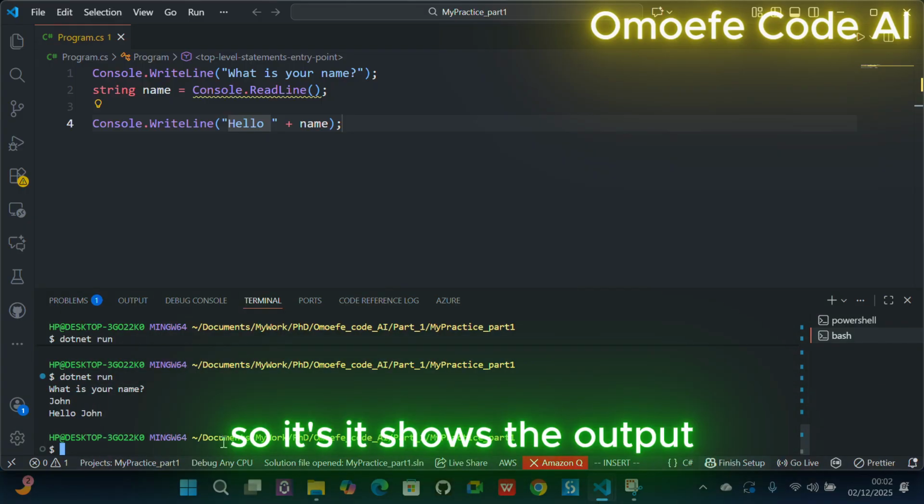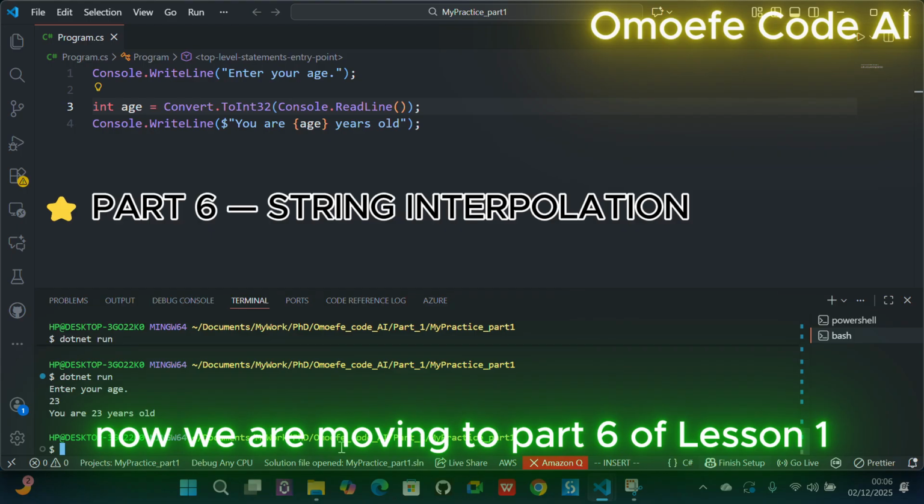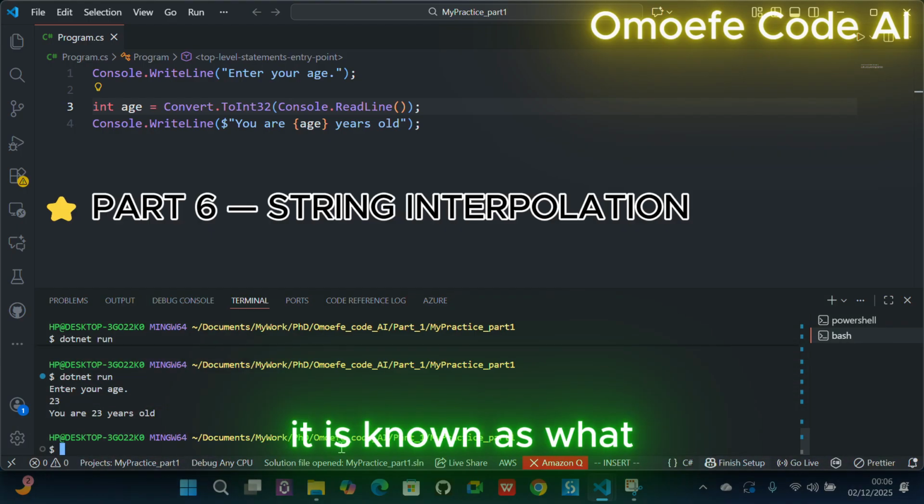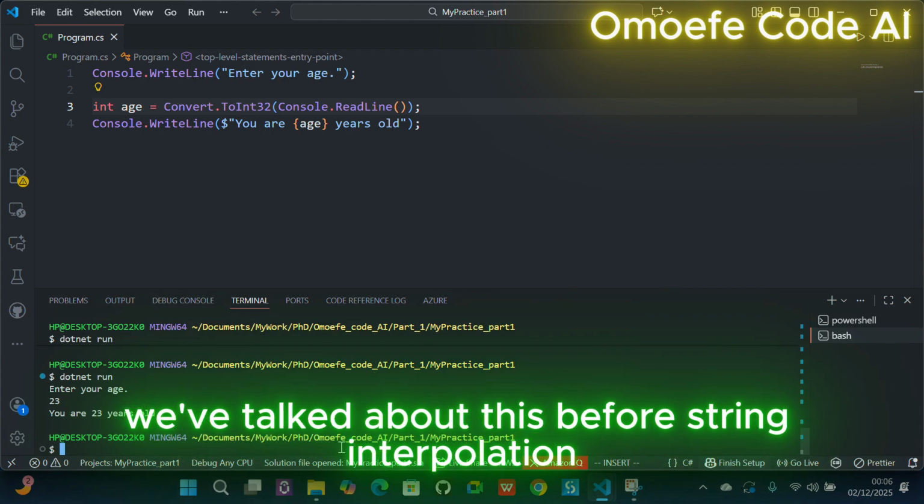So it shows the output. So let's go. We are moving to part 6 of lesson 1. It is known as what? String interpolation. We've talked about this before.